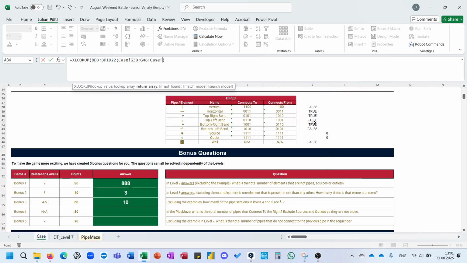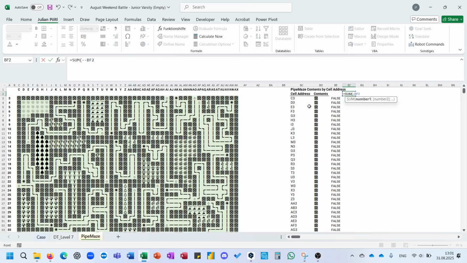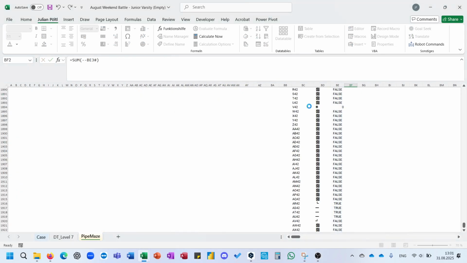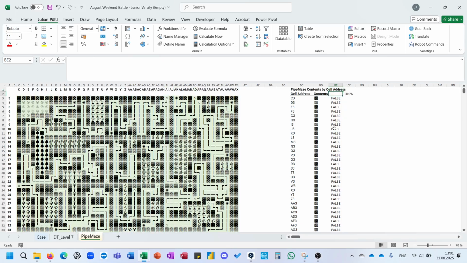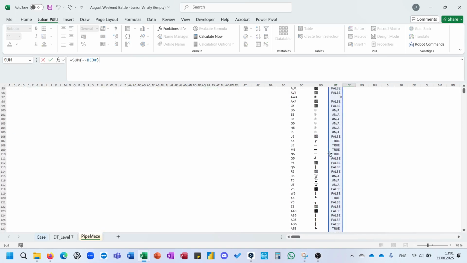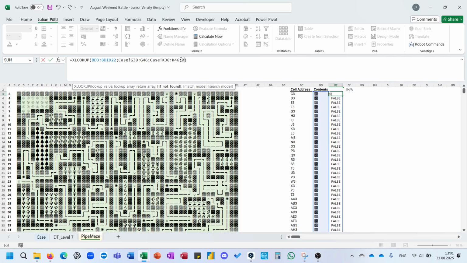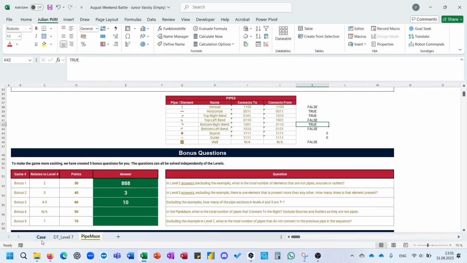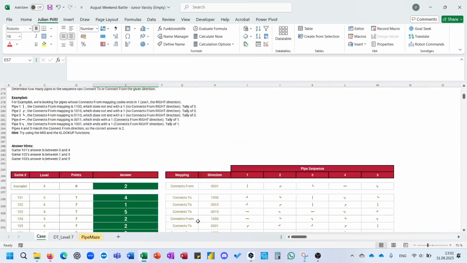I've destroyed the dynamic array. Equals sum, minus minus, an A. Hmm. Oh, yeah. Okay, if not found, then 0, of course. 282. 282. Excluding the example in level 7, what is the total number of pipes that do not connect to the previous pipe in the sequence?